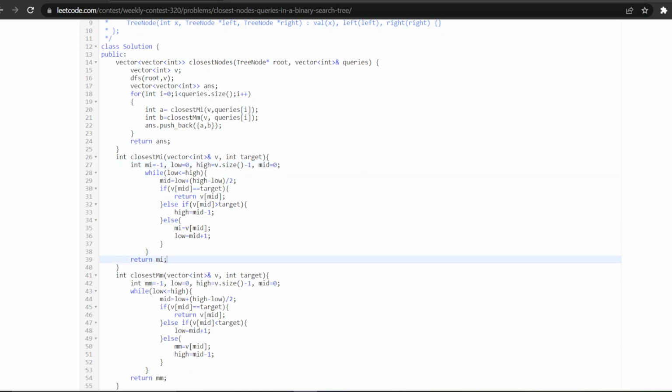Now inside this loop, I have applied binary search. As you can see, I'm calculating low, I'm calculating mid, right? So if my in-order traversal, that is my sorted array, contains the value that is the query, we have to simply return it, because our mini and maxi can be equal to it, right? If they are not equal, then we have to find the smallest or the largest value, right?